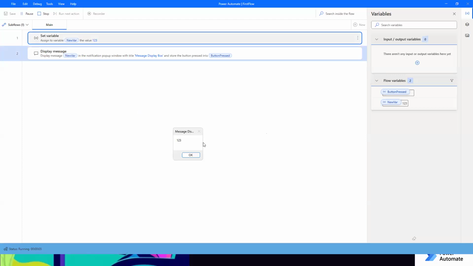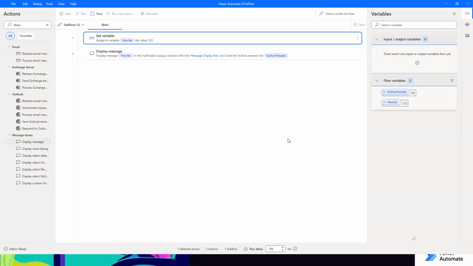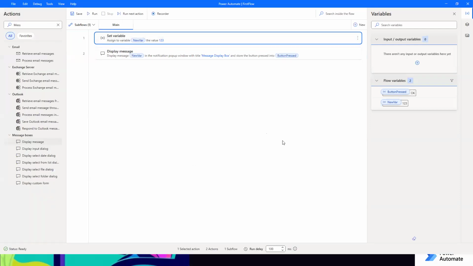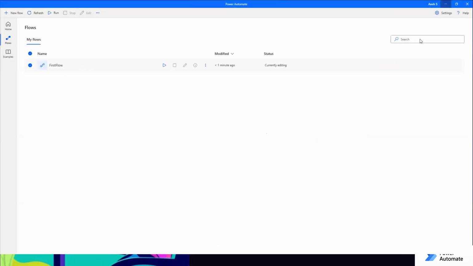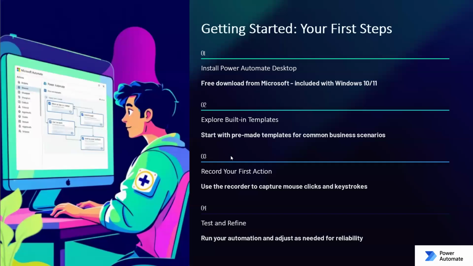Okay, simple. Message display box. Value here is 123. That's it. So this was kind of an overview on what Power Automate Desktop is. And people who are watching this session, you can see if it's already installed. You can explore the built-in templates and you can get started with your actions and test and refine your bots.